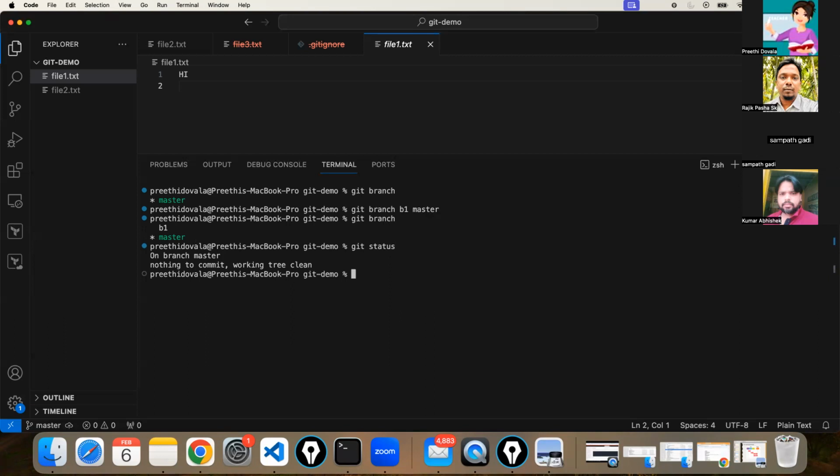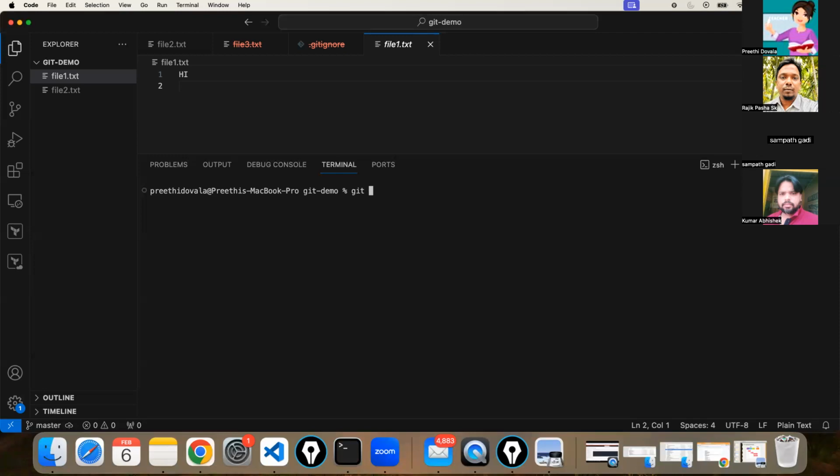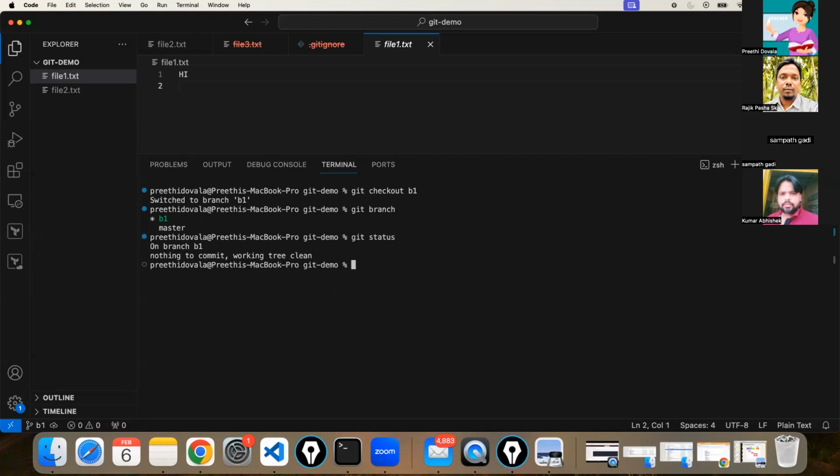Let's suppose you want to switch the branch, you want to go to B1. So what you can do is git checkout B1. That's how you switch the branch. Okay, I'm going to B1. Now I am on B1. How do you know again? Git branch, the star is on B1. Also git status shows on branch B1.